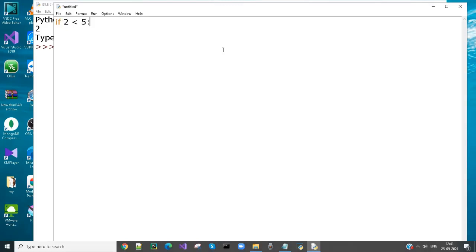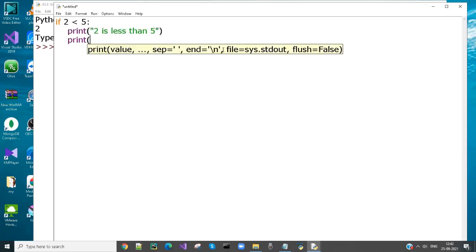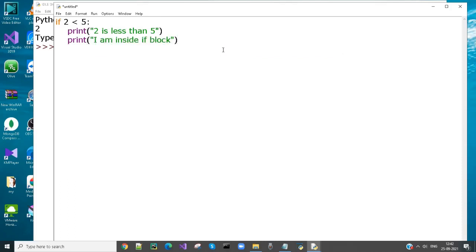The block starts from colon. Here it leaves 4 spaces by default. 1, 2, 3, 4. Now I want to end the block statement. So I will start from the margin.